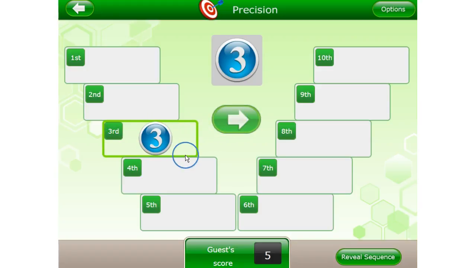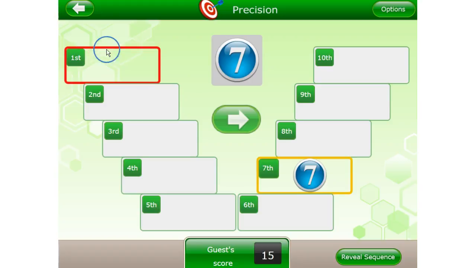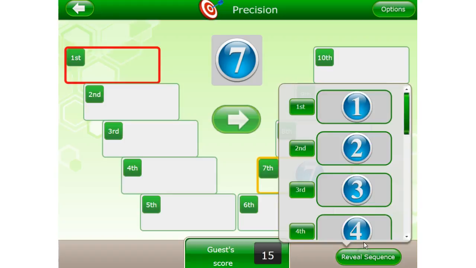If I locate it correctly, the border turns green. If I locate the step incorrectly, the border of where I try to locate it turns red to indicate the step should not have been located there. The border of the box where I should have located the step turns yellow, and the contents of the step appear where it should appear to indicate that this should be where I located the step. We have a reveal sequence button at the bottom, which we can look at to check the sequence.